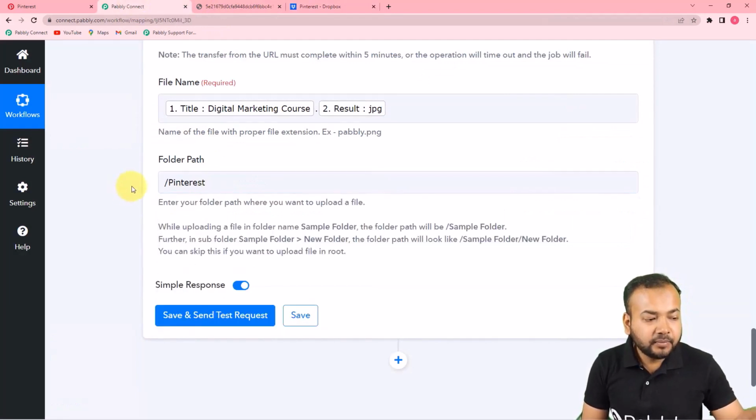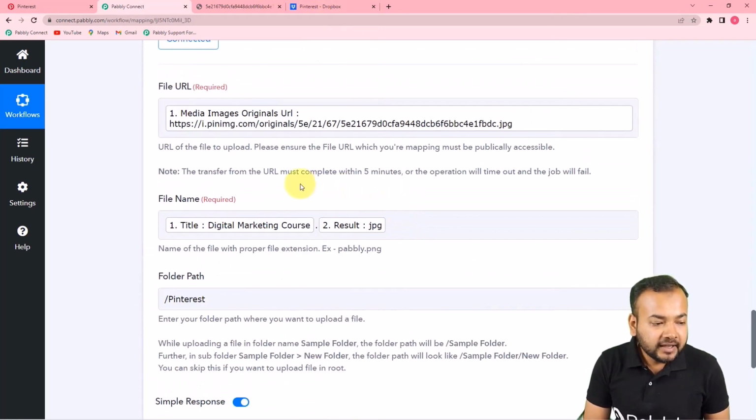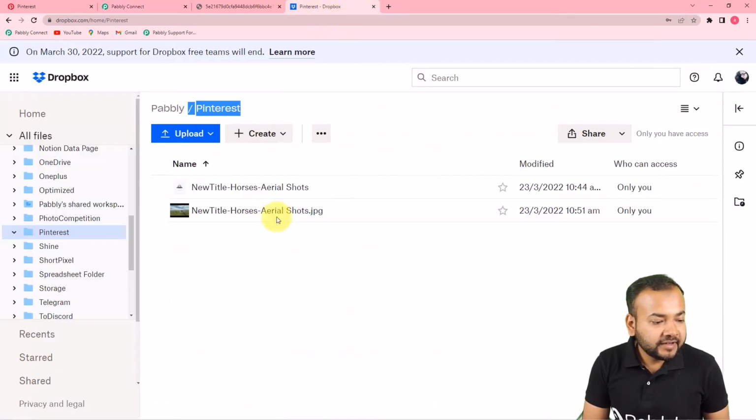So why are we putting the folder path manually here? Because this is not going to change. We want to save all the files from Pinterest in this folder only, so that's why I have put the folder path here manually. Okay, now you can check your connection with Dropbox. As you click here on save and send test request, a new file with this name is going to be created and saved here.